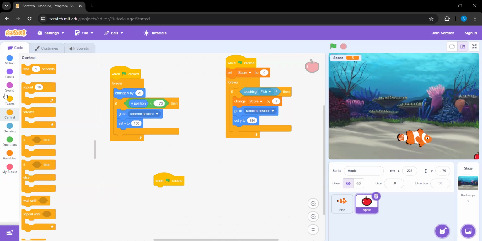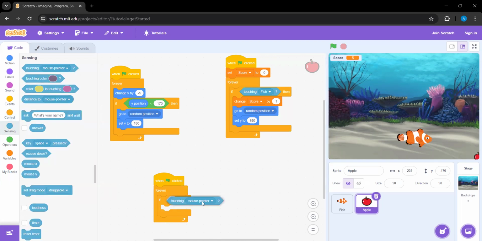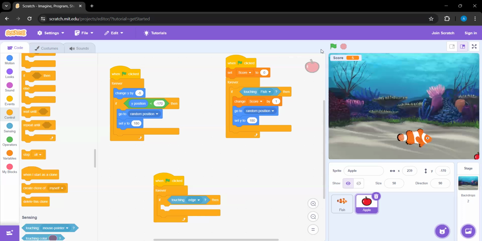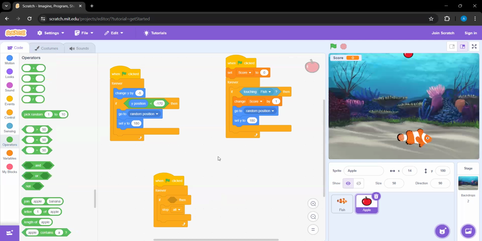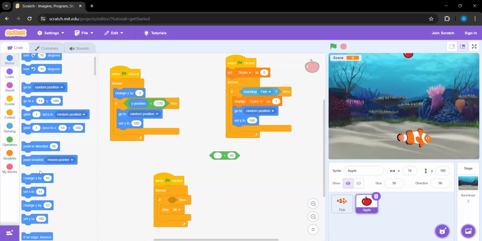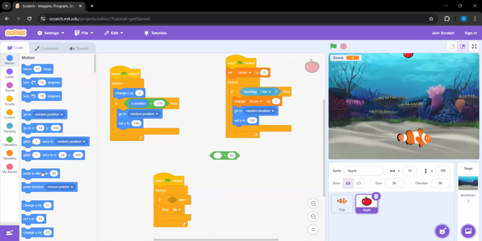If we do something like, under control, if then, we always want to keep it in the forever loop, so it's constantly checking for it. And then under sensing, we take edge, and then back in control, scroll down a bit, and take the stop all. Whenever you click the green flag, it's always going to stop because that's also an edge, which isn't what we want. So under operators, we also want this one again, and then the Y position.